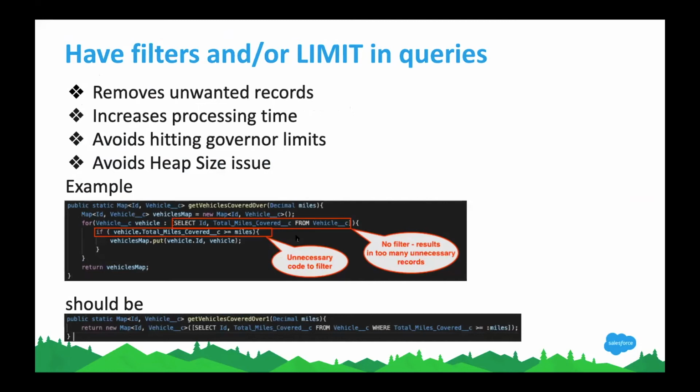And here we go. Have filters or limits in query. So first question, we know we should have a filter in a query, right? What if we don't have a filter in a query? What happens? First thing is, as you know, for SOQL, whenever the number of records returned from a SOQL query is more than 50,000, you're going to run into an Apex limit issue. And for SOSL, we have 2,000 records, right?